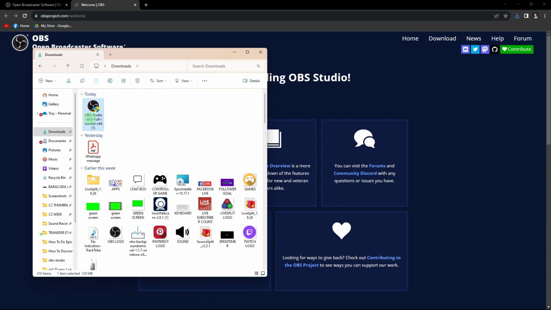Step 1. Ensure you are using the latest version of OBS. Developers regularly release updates with performance improvements and bug fixes. Step 2. If your operating system supports it, use the 64-bit version of OBS Studio for better performance.